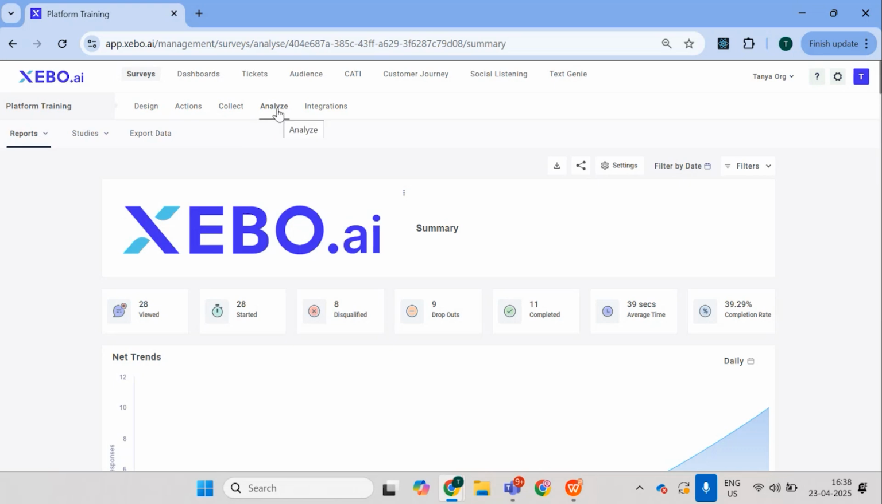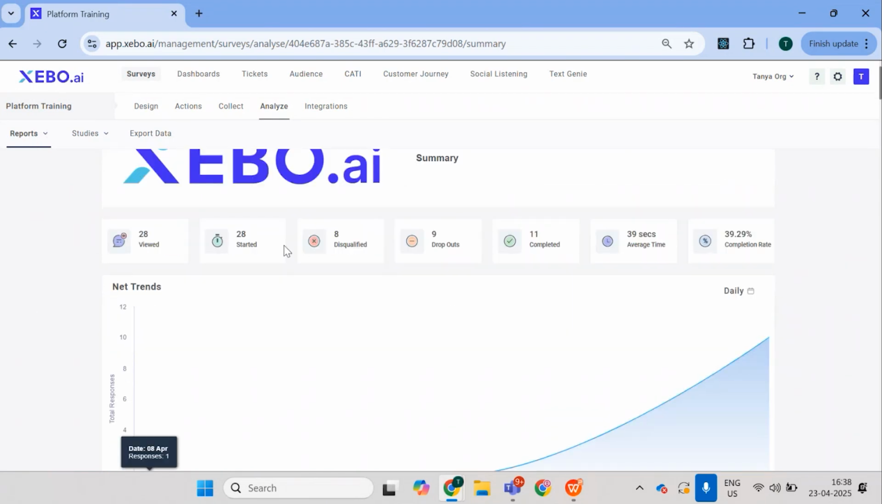So this is specific for every survey. Once we are in it, we will be able to see that it is divided into three different categories. We have reports, we have studies, and then we have the export the data option. So, firstly, under reports, you will be able to see the summary of the responses that you have received.